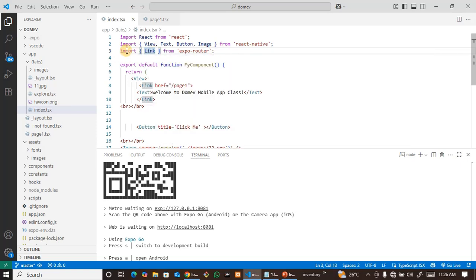So this is the syntax to import the link component. Import, curly bracket, Link, from expo-router. So it's importing the Link component from the expo-router module. So we will now be able to make use of the Link component in our program.